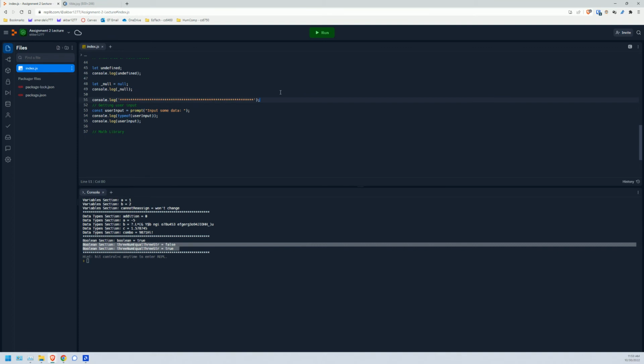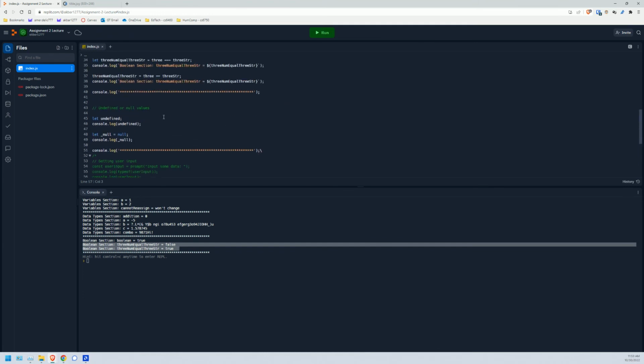Okay, next we have, this is the last part in here. Well, no, we have this other part here as well, the getting user input, which we'll go over last. So the second to last part we have is undefined and null values. So undefined, what does undefined mean? It means exactly that. What is null? And what does null mean? What is the difference between these two, right?